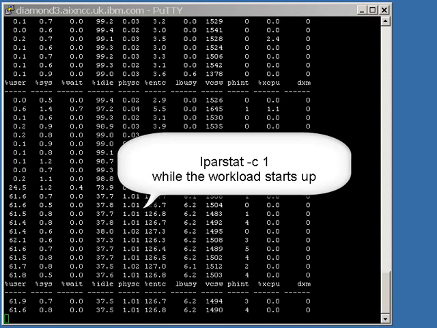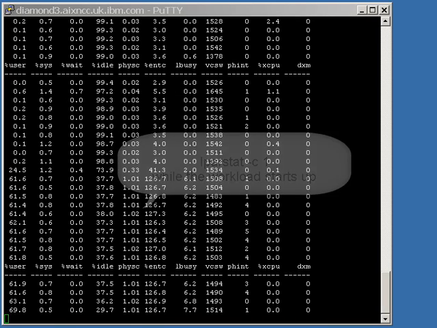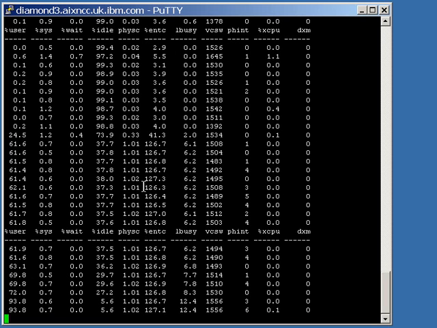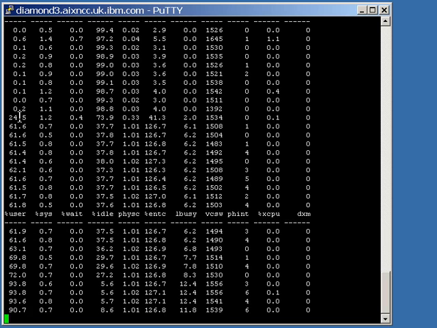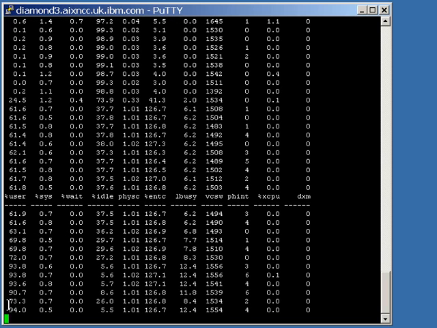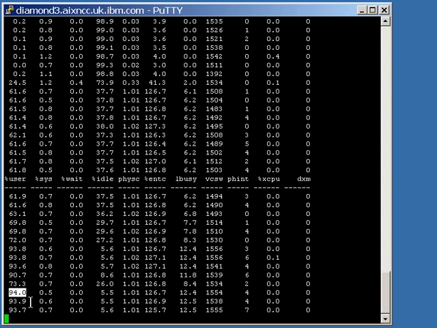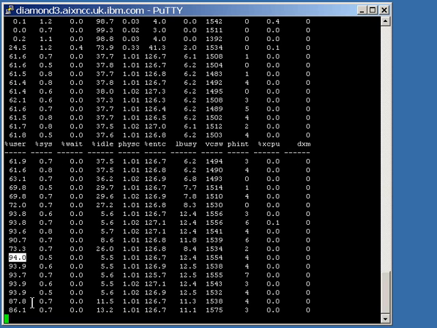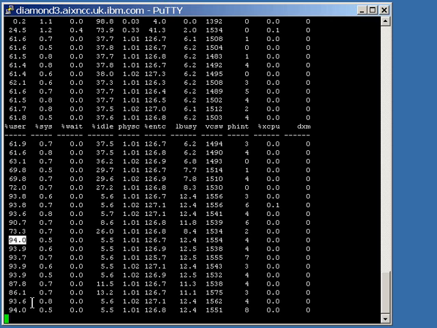Now as the workload builds up, we'll use the lparstat -c. We can see it starting off at 0 here and the workload building up. Initially it goes initializing all the memory it's got, and then it will steady down to only updating about 100,000 pages a second. So initially it's very busy here.